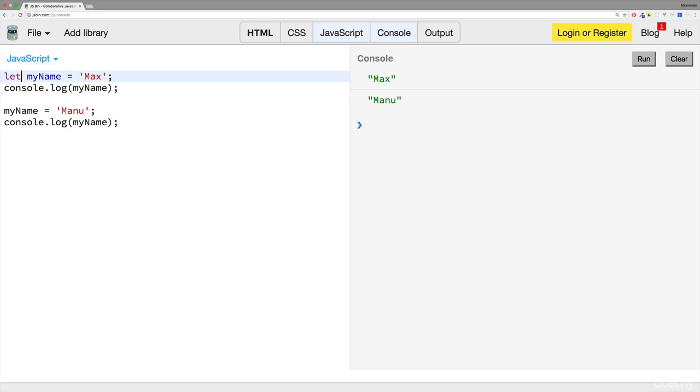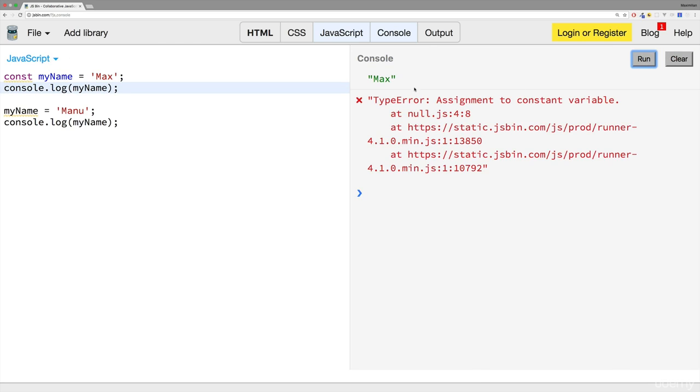Now if you change var to let, nothing's going to change. Hitting run still works in the exact same way. If you use const though, like this, then clearing and running this will output max, but then throw an error since we try to reassign a constant variable, which is kind of a strange name. This is const, and this is the idea behind const. You can say this should never get a new value, and if you then accidentally write some code where you reassign it, you get an error and hence a chance to improve your code.